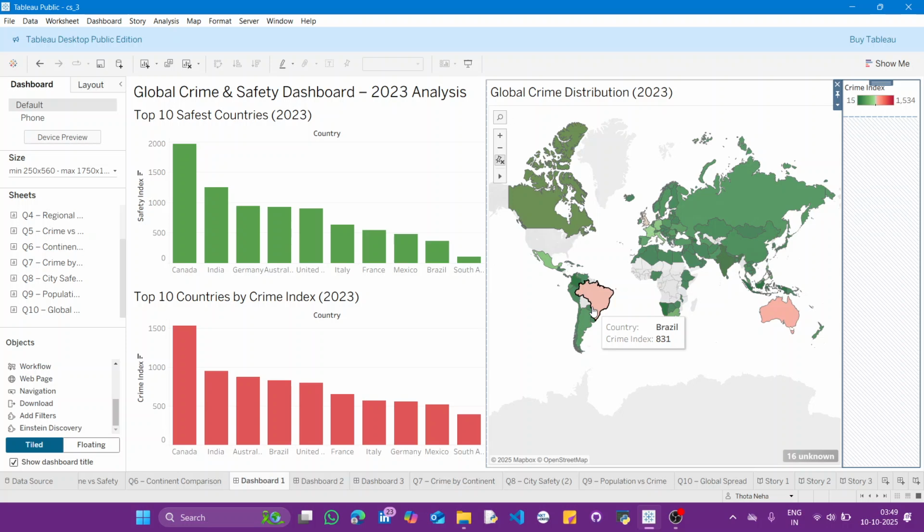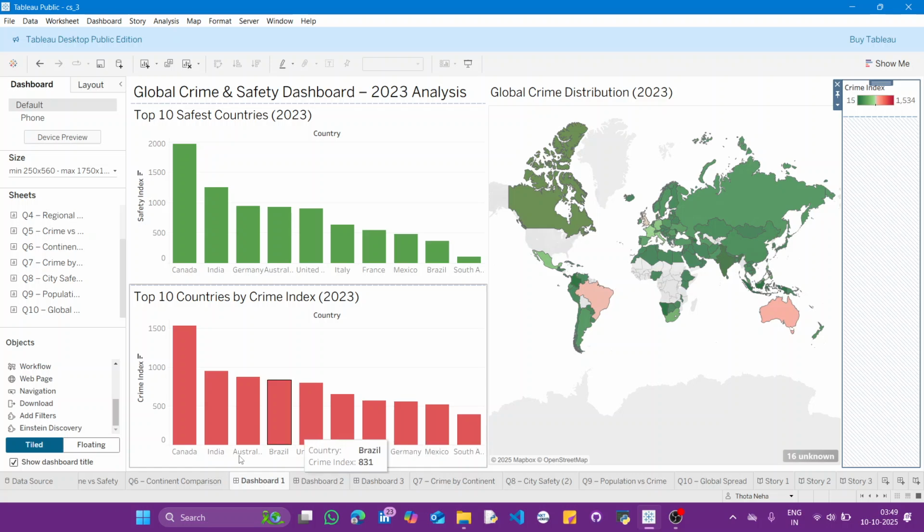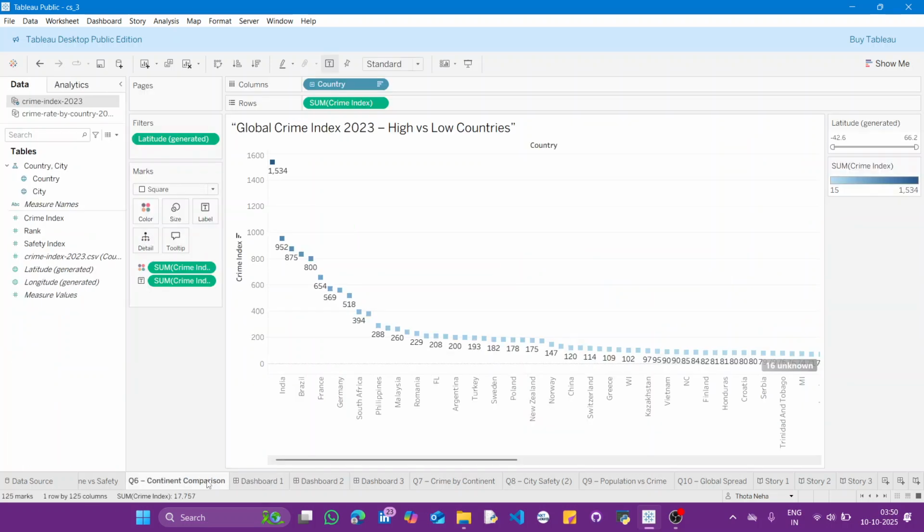The datasets I used include country level data with crime index, safety index, and geographic coordinates, and a city level dataset with safety index and location info. The goal was to analyze global crime trends, compare countries and cities, and communicate insights visually.